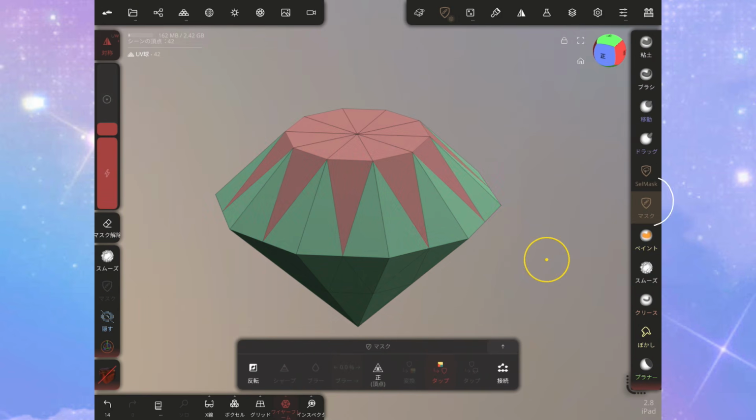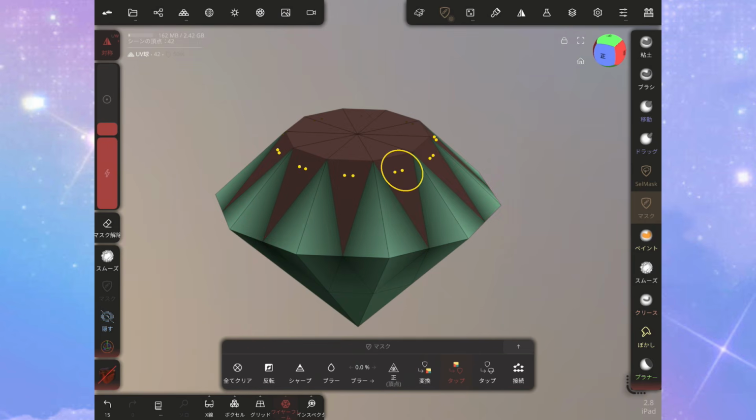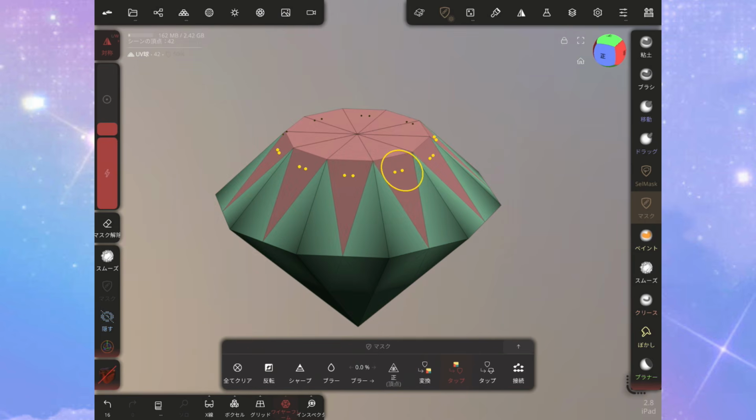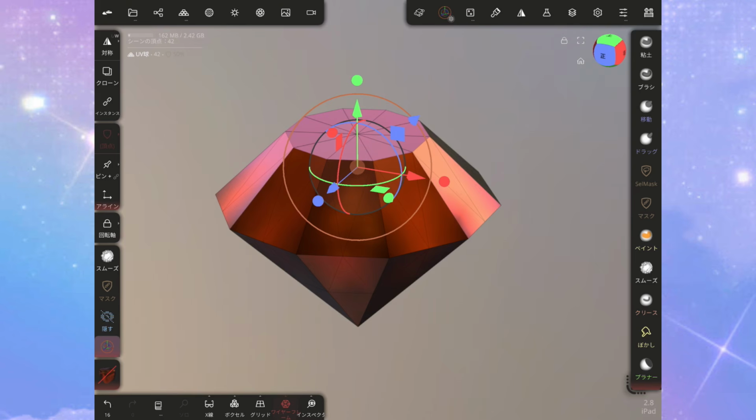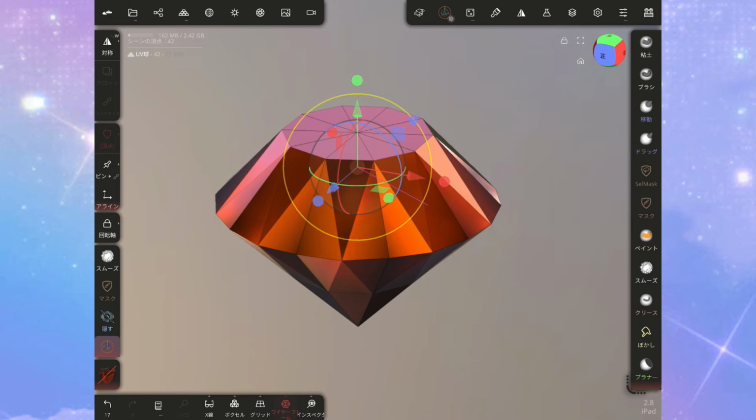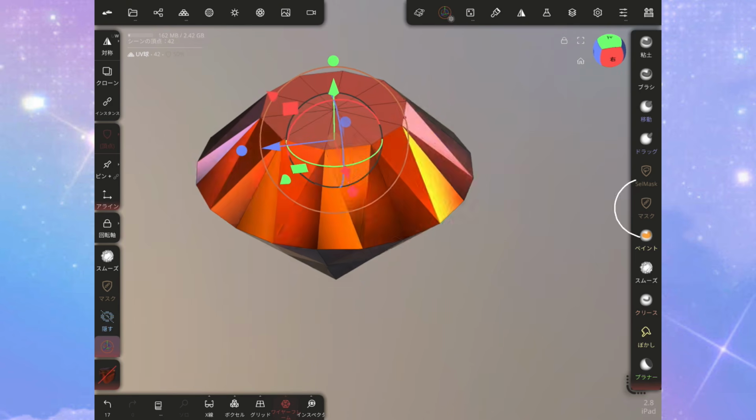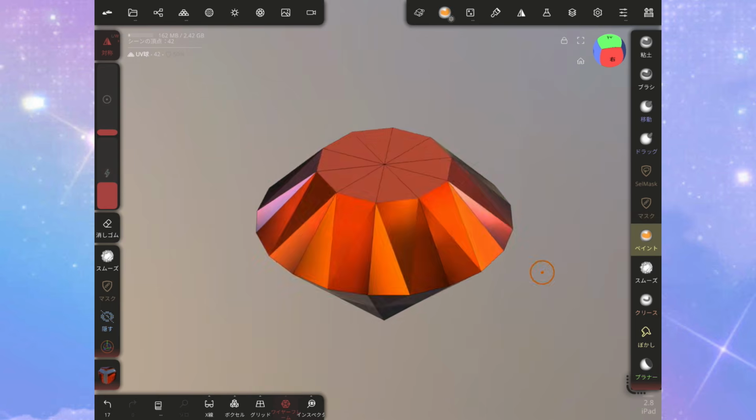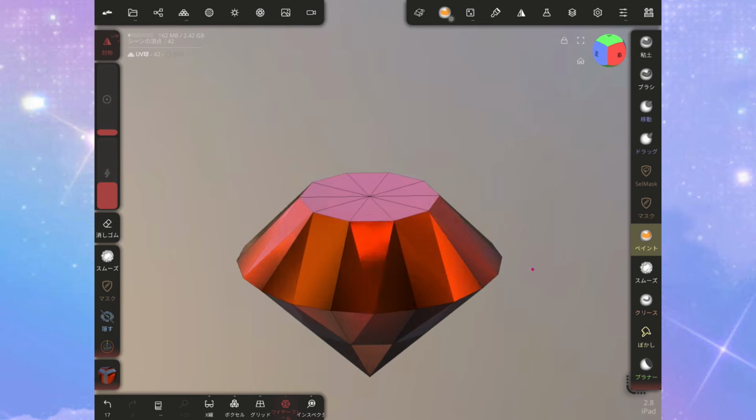Select the Mask tool. Tap Mask from Group in the Face Groups menu. Tap the grouped area. Invert the mask. Use the gizmo to scale the whole thing up slightly. Clear all masks. Now the subdivided areas reflect light beautifully.